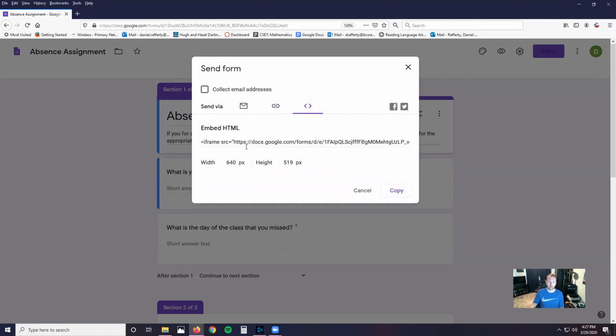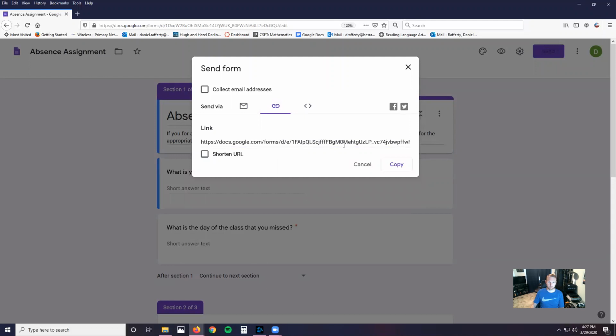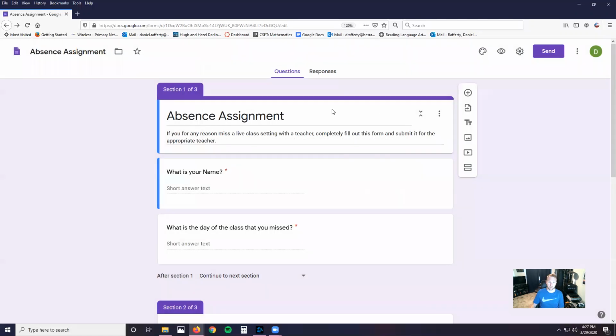You can also use this link. This is for if you want to embed it into something. But this is the one you want to give them right here. Actually, don't even bother with this one. Okay. Use this one right here. So that's how you'll share it with them. They just need that link. Anybody who clicks on that link gets to see your assignment.